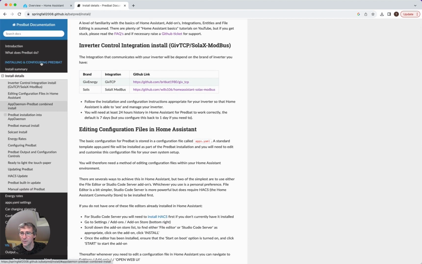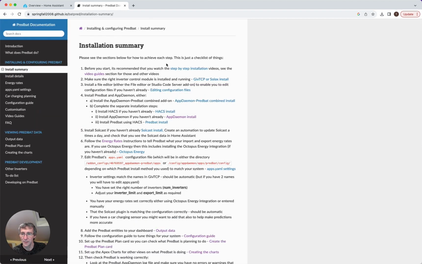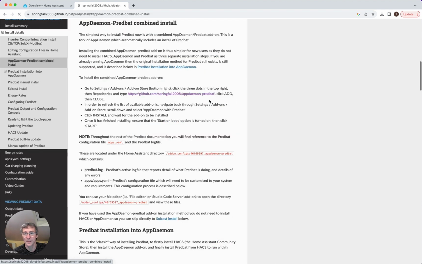So there's a few different ways to install, as mentioned on the summary. I'm going to use the AppDaemon and Predbat combined install, which is the easiest one. So Predbat actually runs in AppDaemon, but what I've done is I've packaged a version of AppDaemon and Predbat together, so it just installs nice and quickly and easily for the user.